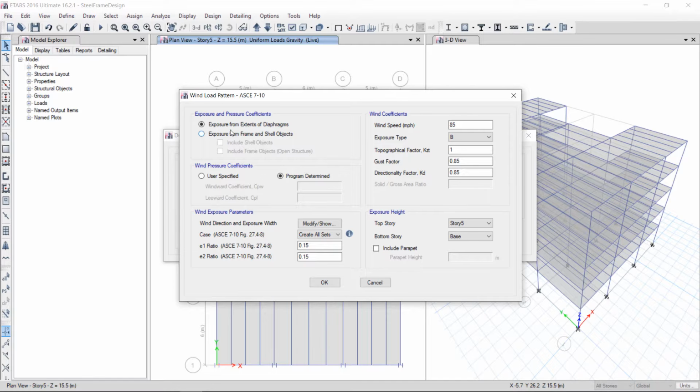Okay, there are two options. Exposure from extent of diaphragms means the software automatically applies the wind pressure. So I will select the second option. I will apply it myself, by creating the cladding, including the shallow objects. So here is the wind speed, that is 85 miles per hour. Depending upon your location you can select.